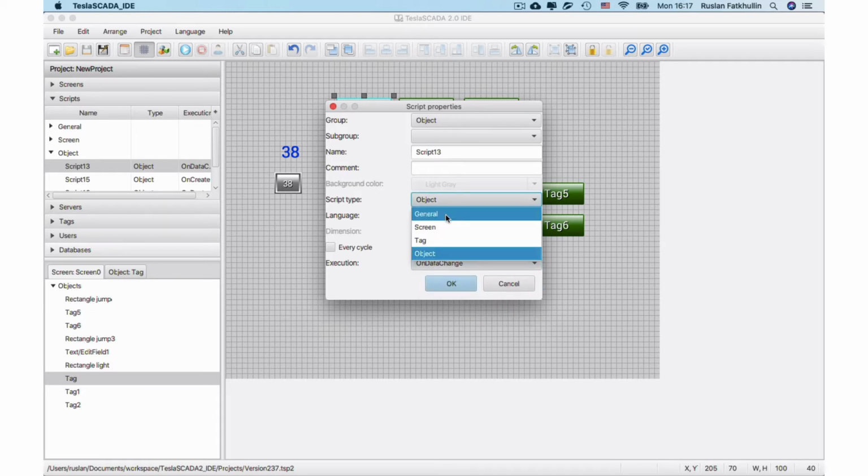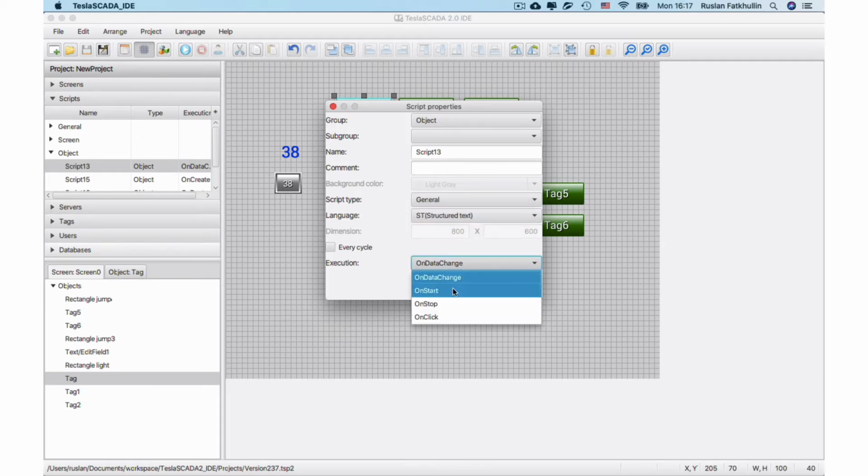Also, for other scripts, we added the possibility to change execution: on start, when a general script starts with the application project, when you click run; on stop, when you stop; and on click, when you click on the screen. And for a screen: when you open the screen, on close, and on click on the screen. But let's return to our object-typed script and the execution type on data change.